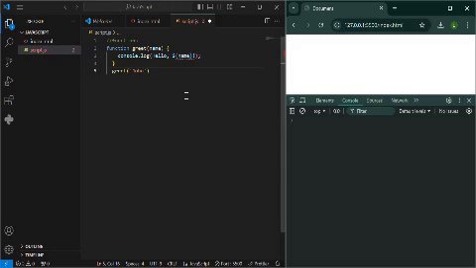In conclusion, variables, loops, arrays, objects, and functions are the fundamental building blocks of JavaScript.